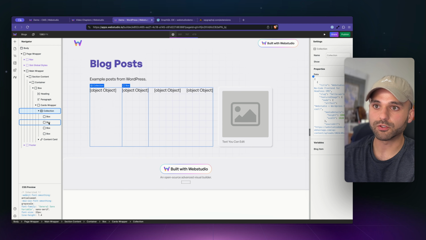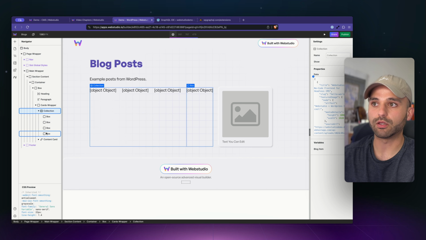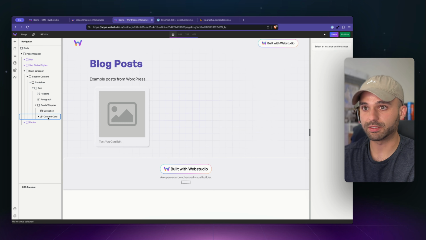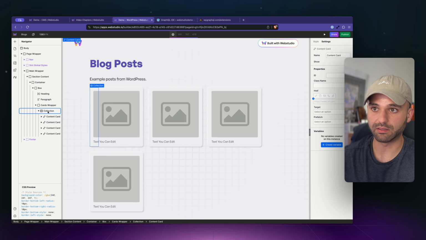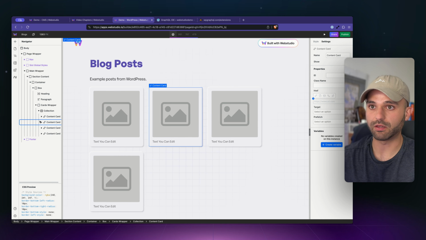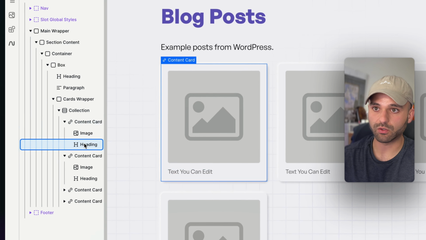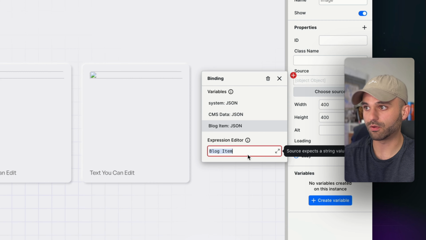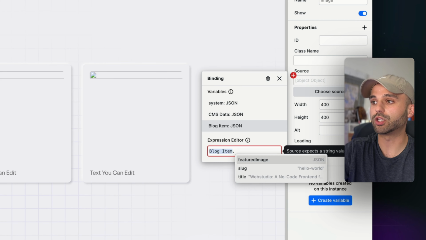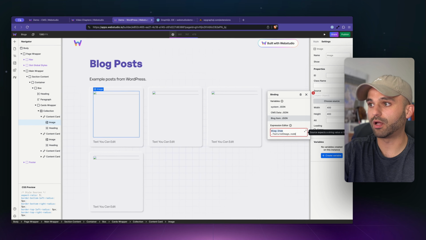We can see that there's 1, 2, 3, 4 boxes because it knows that there's 4 posts. But I'm going to delete those because I already have designed this content card out. I'm just going to drag it in, and now you can see it'll duplicate it 4 times. Now anything I do to one of these, it does to all of them. And now let's bind the data. But instead of using our CMS data, we're going to use the blog item because this is going to represent the current iteration of the blog post.